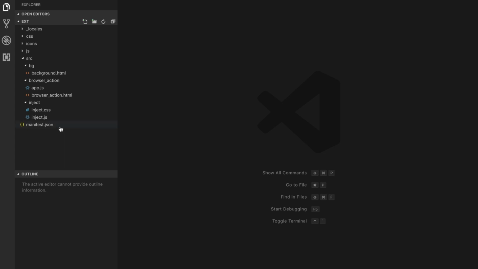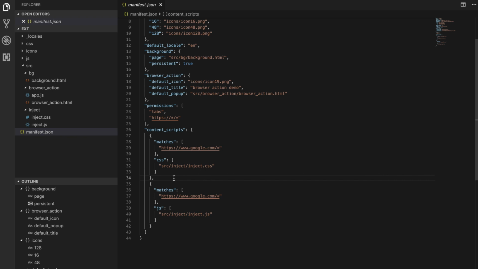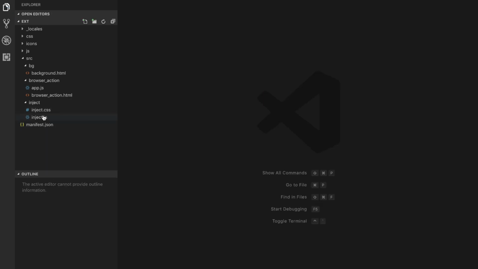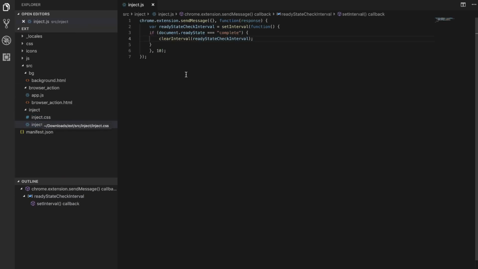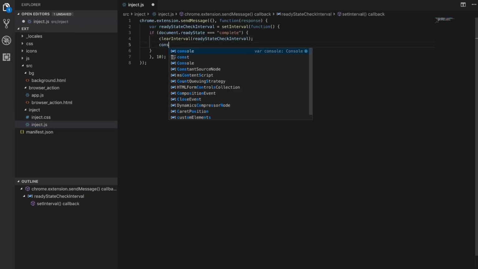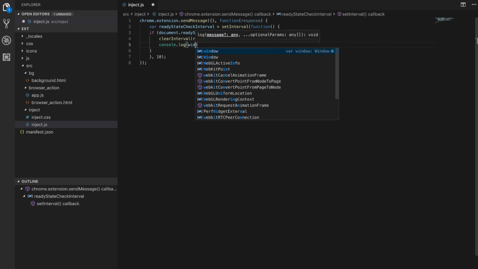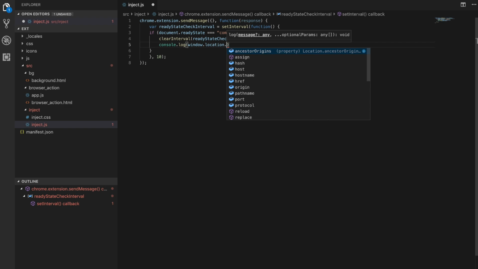I'm going to open up the manifest because I have to redirect those scripts. So I don't think I'm actually going to inject any styles. So I'll remove this. But the JavaScript that I want to inject into Instagram, not Google. Instagram. And then /explore/tags. And then any tag. And then inside of our injected file, let's just console out window.location.hash.